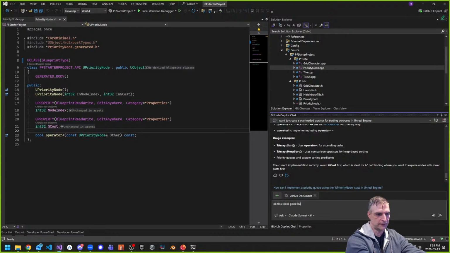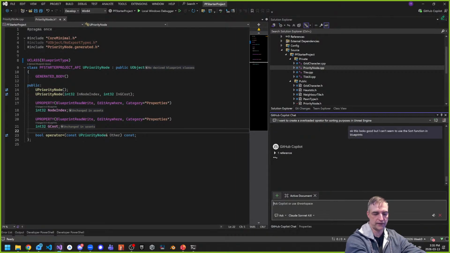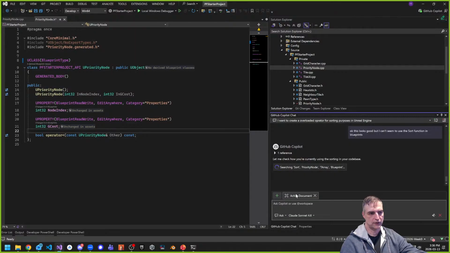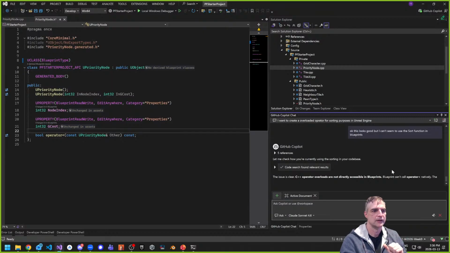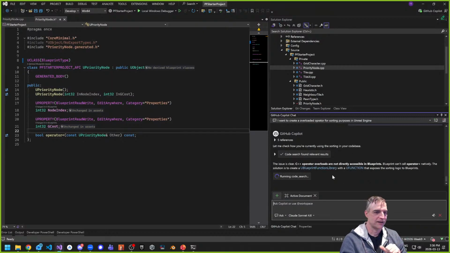But okay, this looks good, but I can't seem to use the sort function in Blueprints, and it's going to tell you why you can't do it, right? Because it just doesn't allow it, it won't work, is what I'm trying to tell you. It's got to be something that you do on the C++ side. At least at this point in time, even with a bunch of help, maybe Claude Sonnet's going to figure something out, but I doubt it.